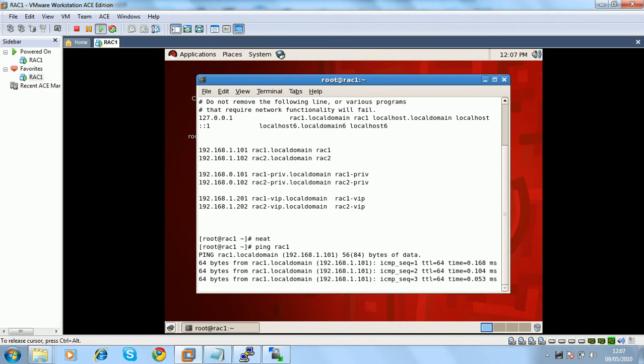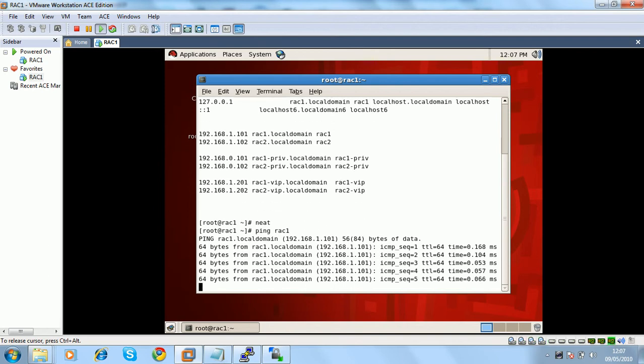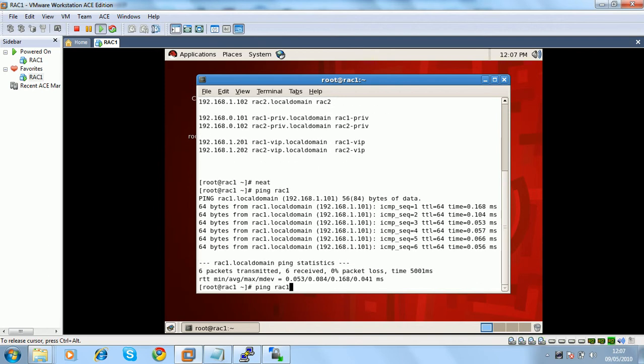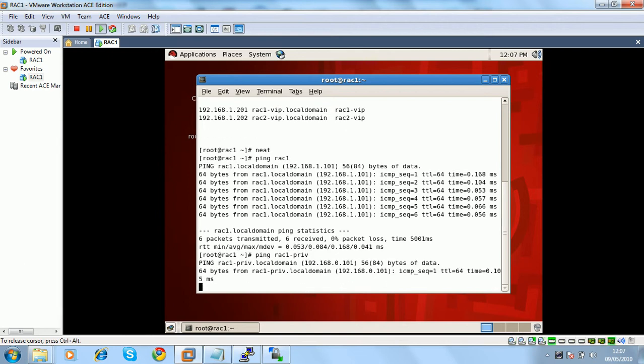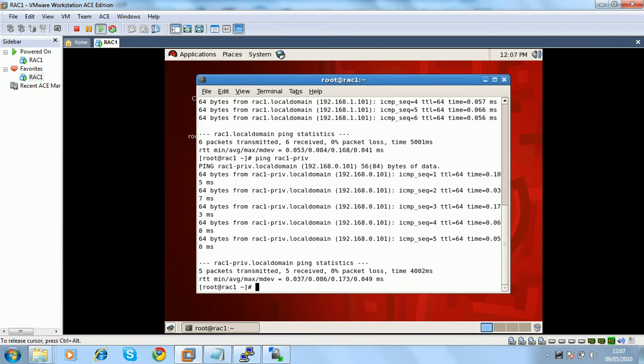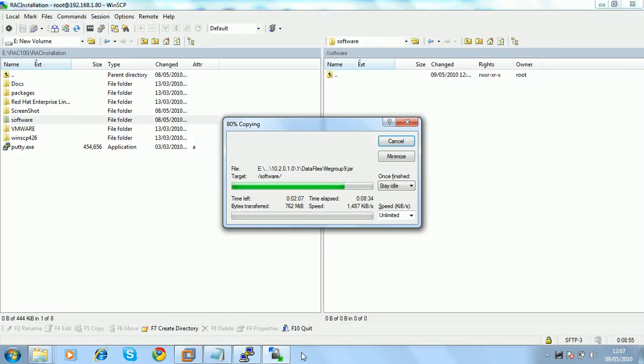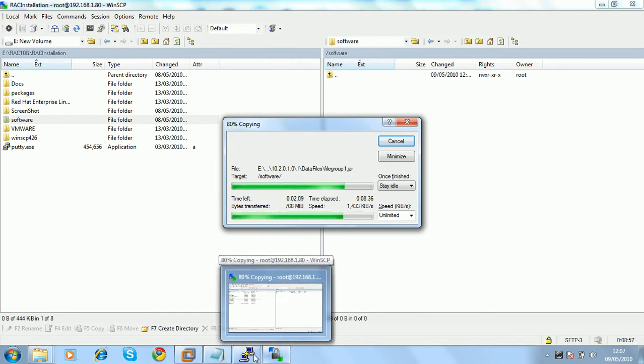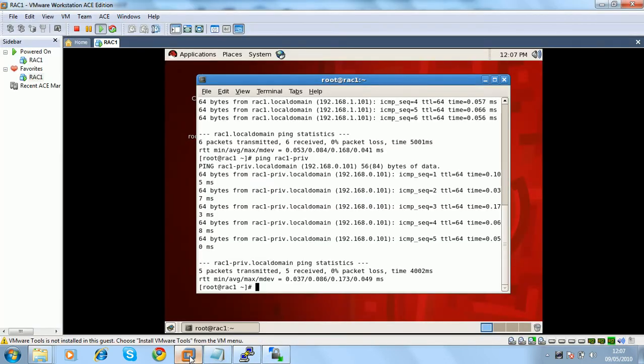Now you can see your rack 1 is pointing to 192.168.1.101. Private IP is pointing to 0.101. So this is how our network configuration is done. For virtual IP configuration, you need not do anything as of now because the Oracle VIPCA process does it.